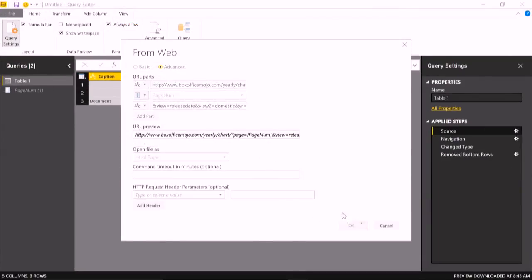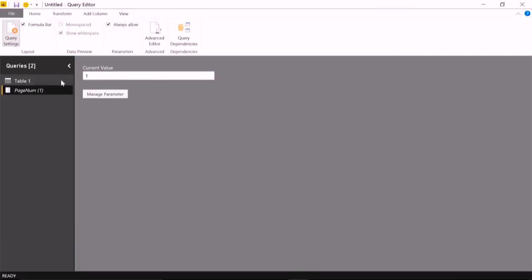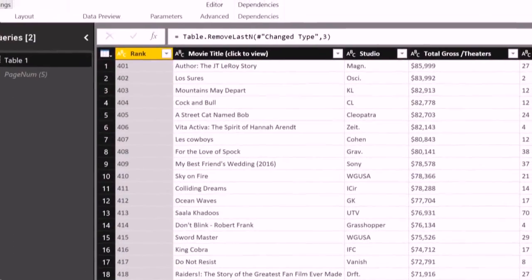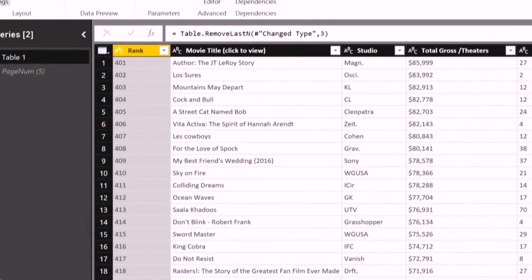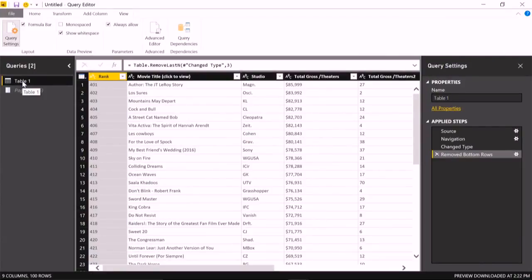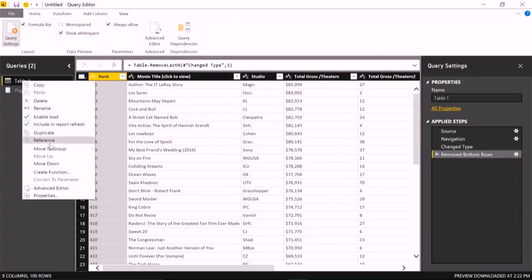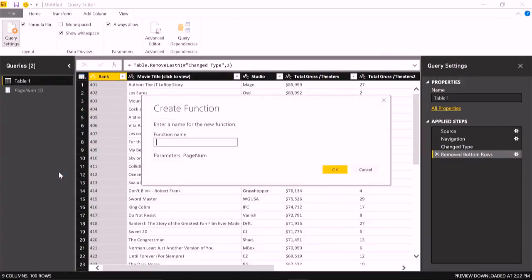I click OK. And it's created this new parameter over on the side. And if I change this value to, say, 5, and click back here, now I see ranks 400 and above. Right, so it's dynamically put it in. What I can do is right-click on my table and say create function, which is a relatively new feature. It was added in the past 6 months. Let's call this getMojoData.